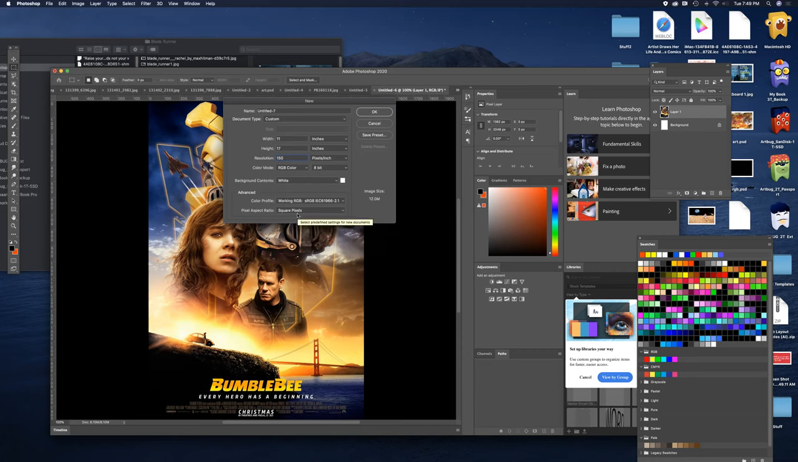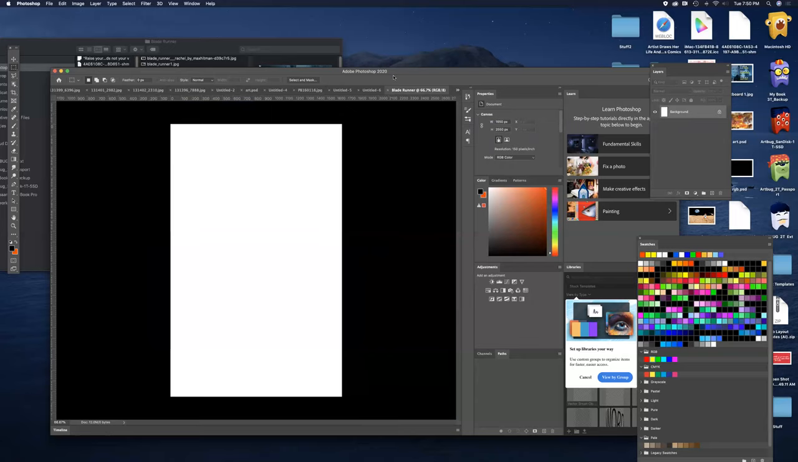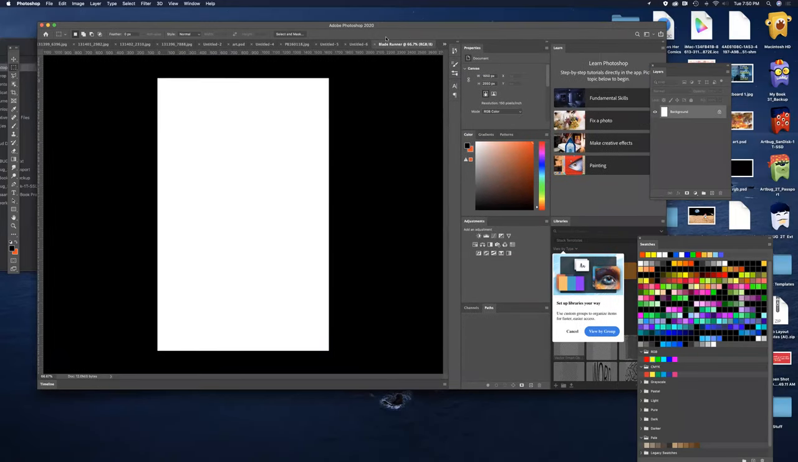Color profiles, sometimes you may have to choose a color profile, especially if you're working on a print project. And if there is a print shop that works with a particular color palette or color profile, you may want to use that at that time, but that is an advanced thing. Anyway, let's just name it, just call it Blade Runner. And I'll just create a new document.